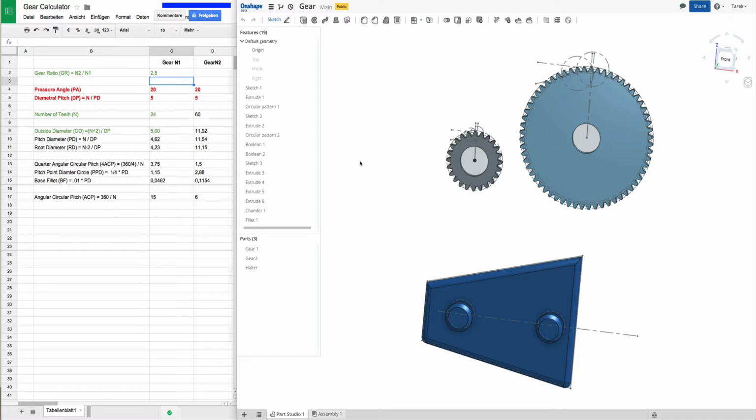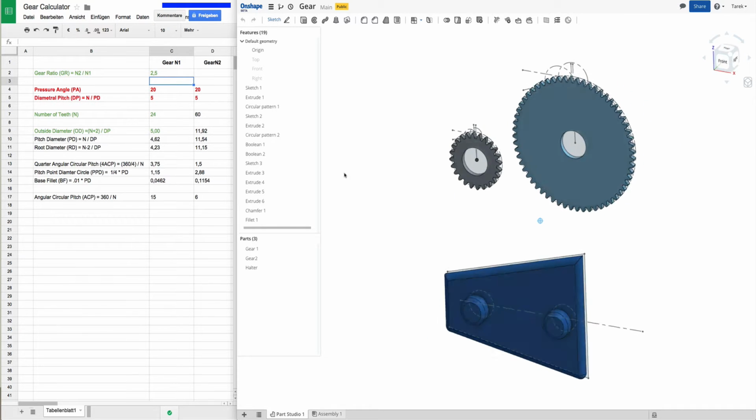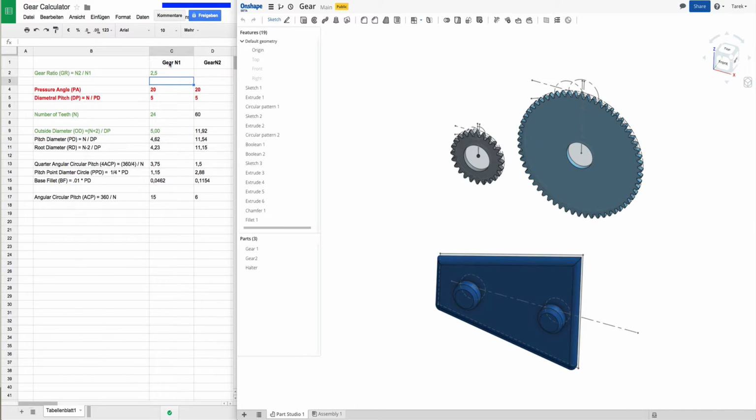Hello, this is a quick follow-up video on my first gear design tutorial. In the meantime, I completed this Excel sheet with two gears and have it available on my website. I'll put the link later in the description.